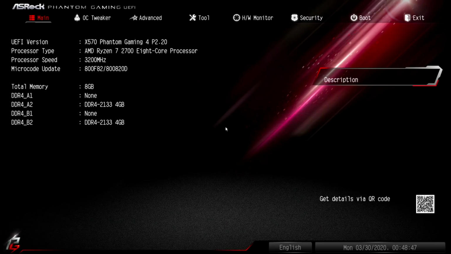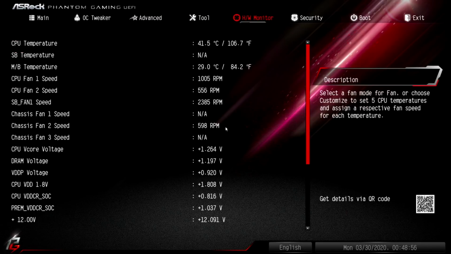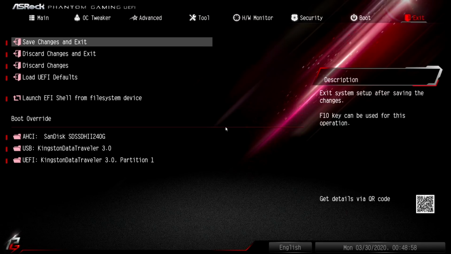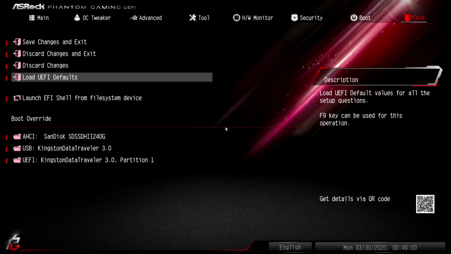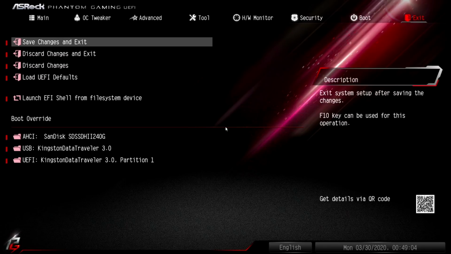Alright guys, you can see we are in the ASRock X570 motherboard BIOS right now. Now basically we need to reset the motherboard BIOS to default settings. So we'll go to Exit, Load UEFI Defaults, yes, and then Save Changes and Exit, yes.